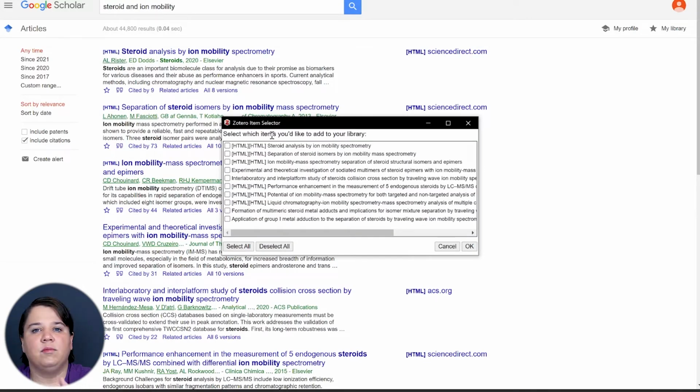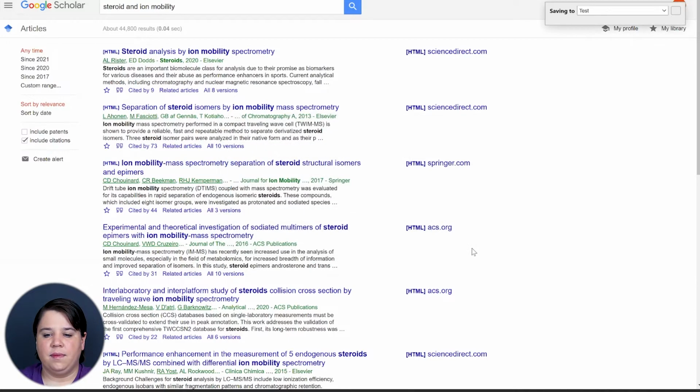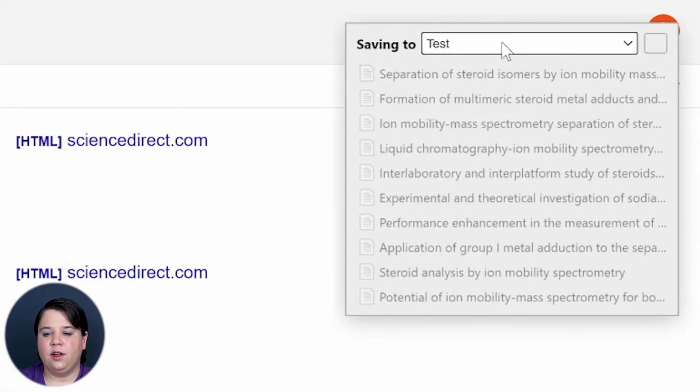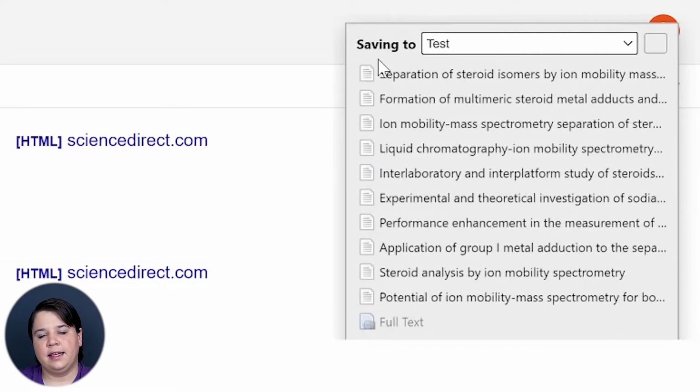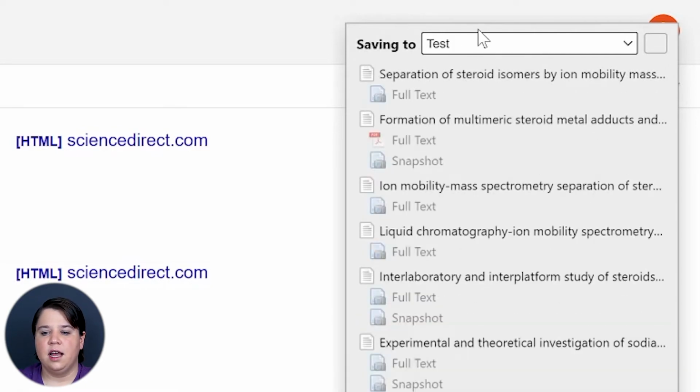And so let's say I'm doing a research paper on steroids and eye mobility, and I want to just quickly populate what my background articles could be. So you can see that it's pulling up all of the potential research articles that are on this page with their citations. So I can actually just select all of these and click OK. And it's going to tell you where it's saving it to. It's saving it to your last workspace. So that's going to be that test workspace.